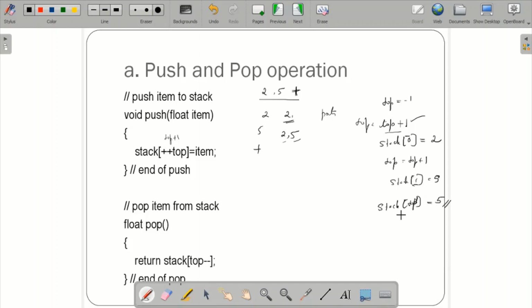Then I'm decrementing, top is equal to top minus 1. So for the next iteration, the value of top is 0. 5 has already been returned, and now top is pointing over here. Next again, return stack top, since I need to pop 2 operands, right? So again, what is in stack top needs to be returned. That is 2, which will be returned, and then for the next iteration top will be decremented by 1.